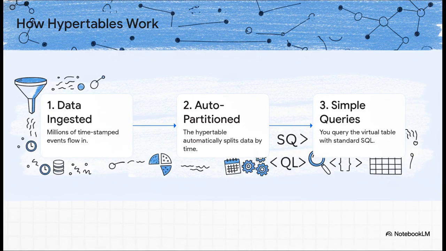And this shows you how it works. It's brilliant, really. As millions of events are pouring in, the hypertable is behind the scenes, automatically slicing up that data into smaller, much more manageable chunks, usually based on a time interval. But, and this is key, for you, the developer, absolutely nothing changes. You just run your normal SQL queries against that one virtual table, and TimescaleDB smartly figures out exactly which of those little chunks it needs to read. All that complexity is managed for you.